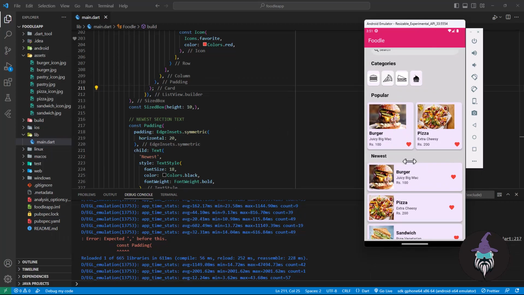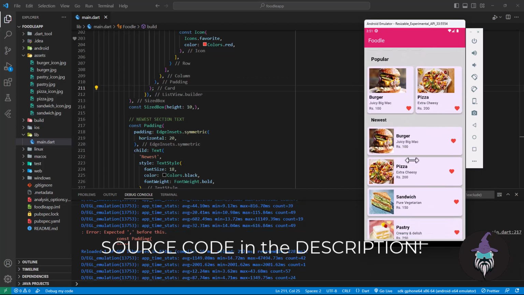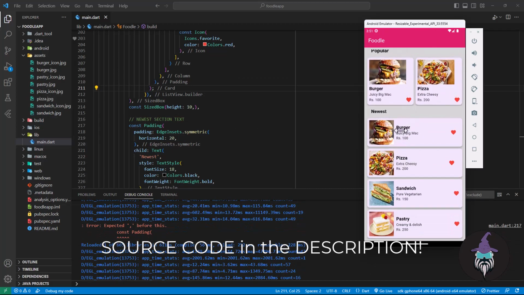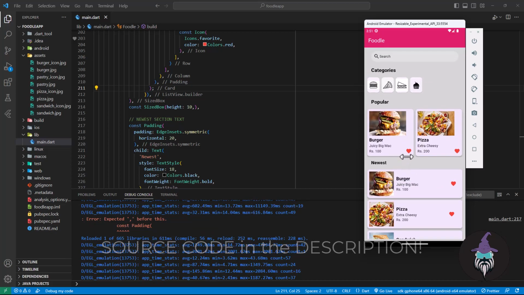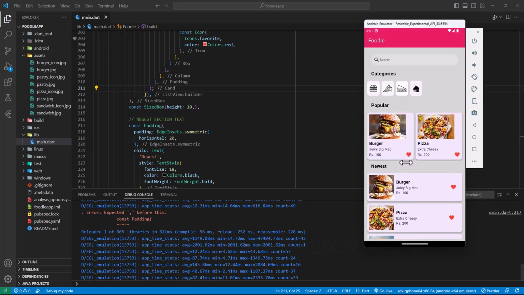So you can play around with the spacing and the text and everything else to get more familiar with the concept. You can also create your own custom UI from scratch using all the concepts that we have learned so far. So this is it.